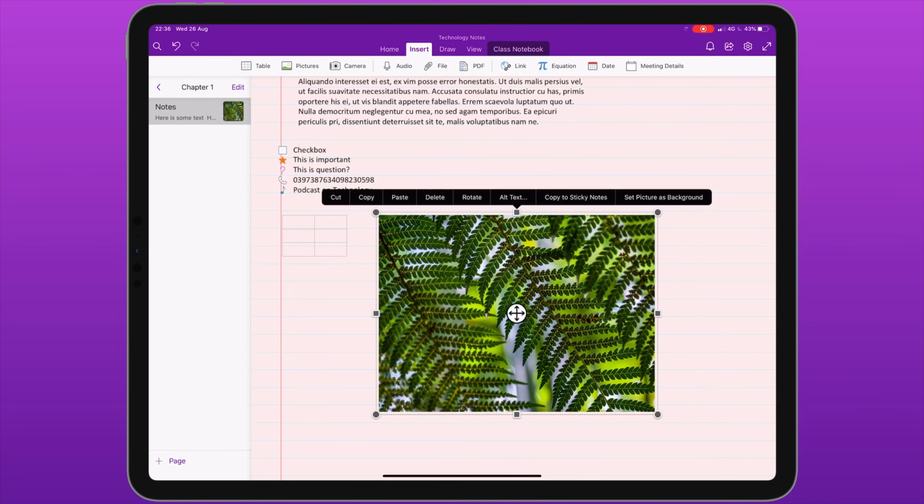If I tap to select it, a contextual menu will appear. This allows me to cut, copy and paste, or to delete it. I can choose Rotate if I want to change the angle of the picture. To improve the accessibility of your document, you might want to add some alt text, which is basically a description of what the image is.